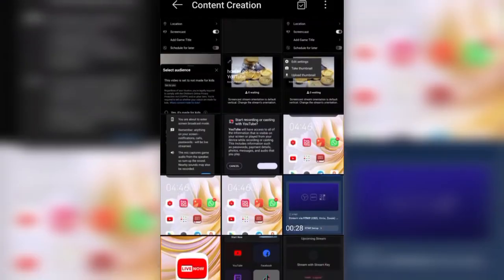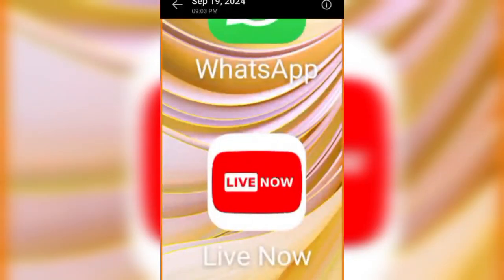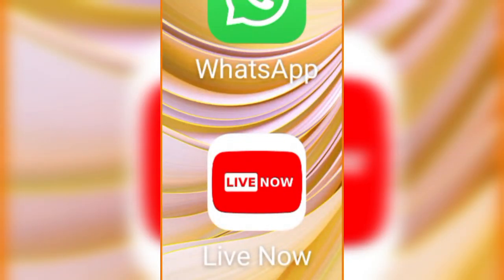Okay, let me get into other areas and show you something. The next app I want to share with us is the Live Now app. The reason I like this app is that you don't need any subscribers, as long as you've activated live stream in your YouTube Studio. Once you've activated it, just like I told you, go and click on Live. It will take about 24 hours to activate.